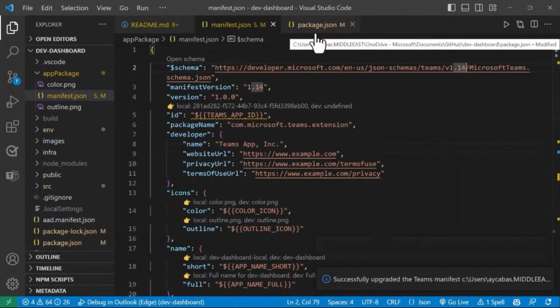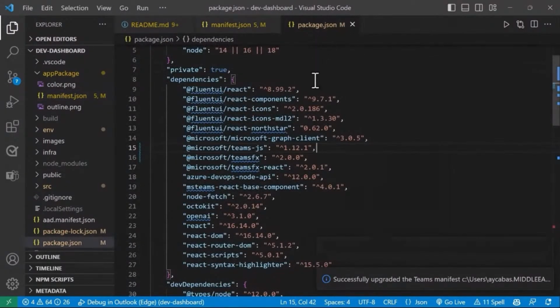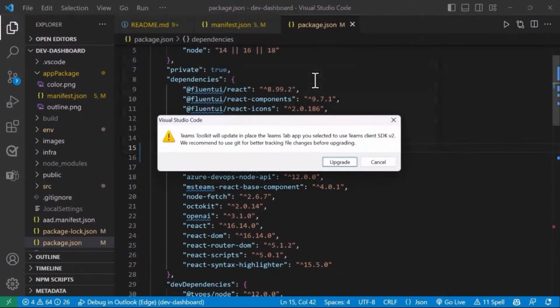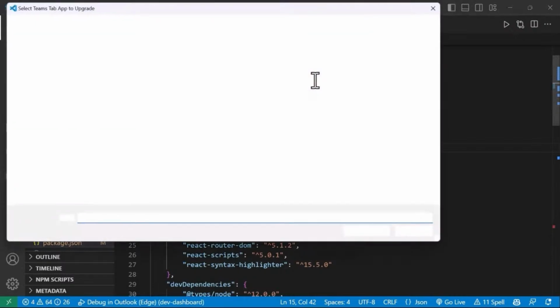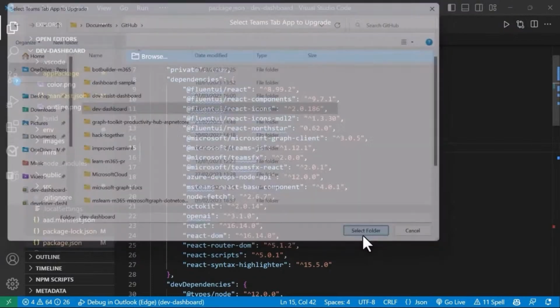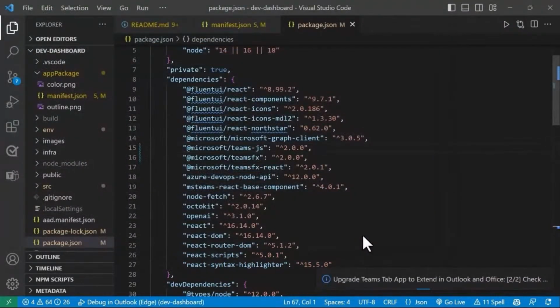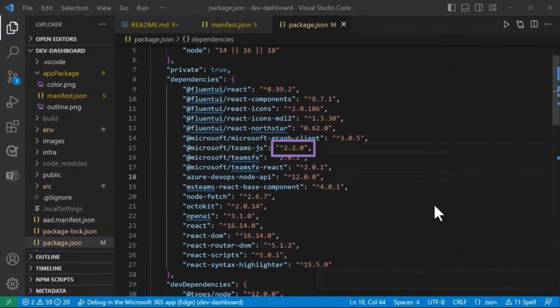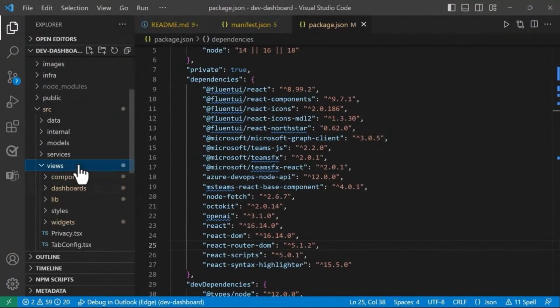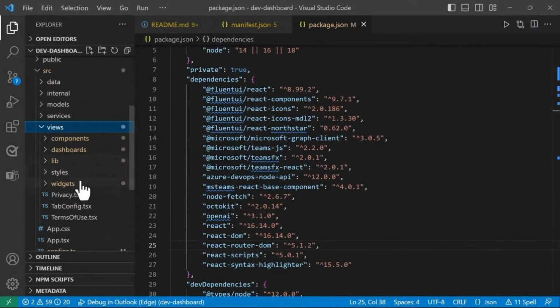Let's do the same thing for Teams.js library. I will choose the upgrade Teams.js, and this time I need to choose the project I want to upgrade. By choosing my project, this will upgrade the version of the Teams.js SDK, and it will also add some comments in my code as well. So, since we upgraded Teams.js library as well, let's add some platform-specific features into our app.